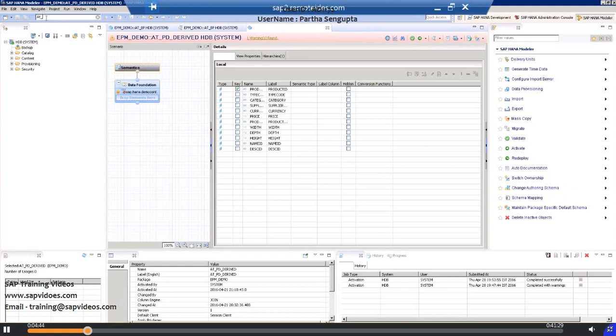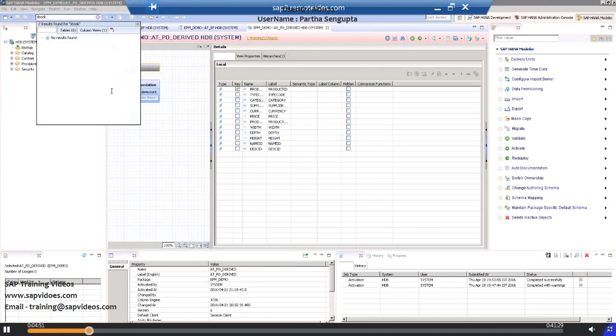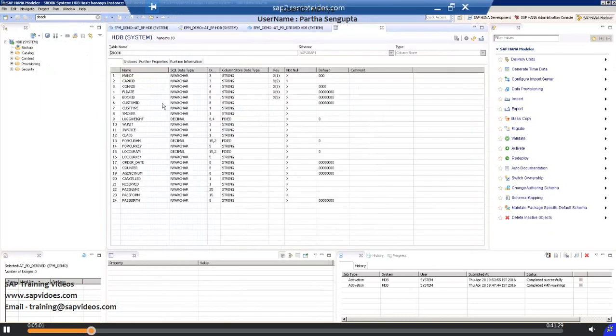If I want to search any database table, suppose sbook, I will give the sbook table and click enter. It will search for sbook. If you see tables, these are the tables associated with sbook. With the user connected to the HANA ABAP system, I'm just opening the table sbook.